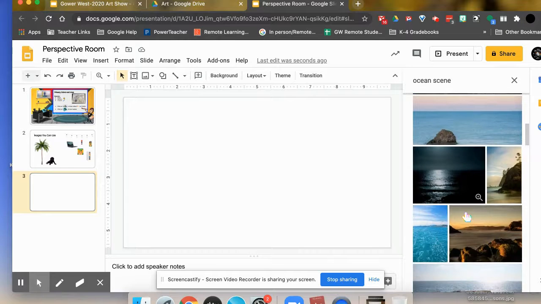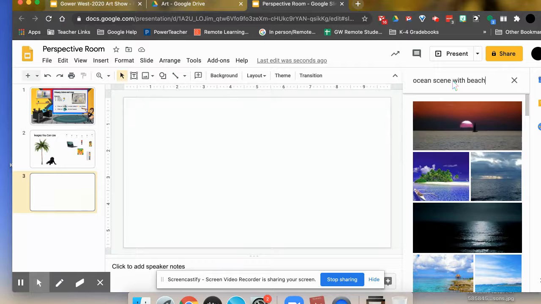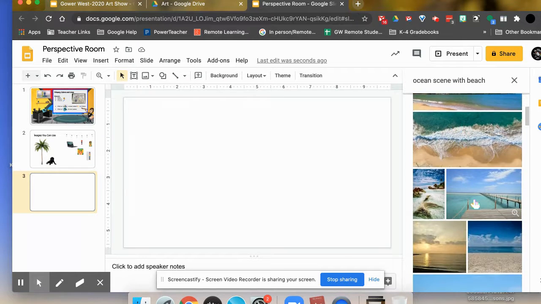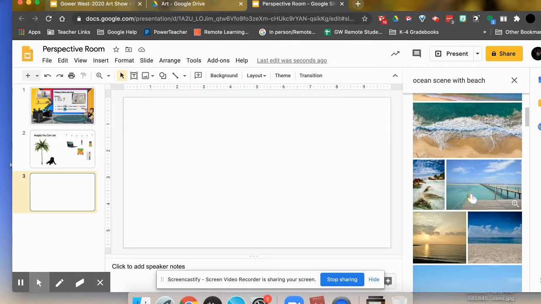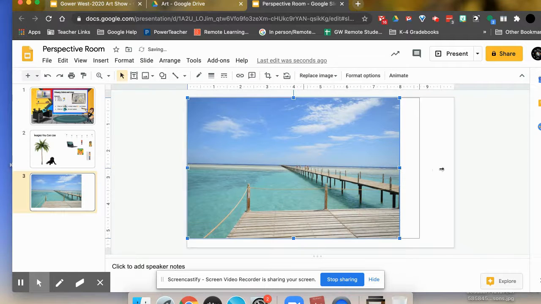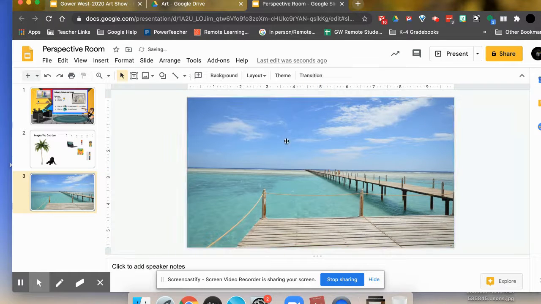But I kind of want to have a beach, so maybe I'll change it. Ocean scene with beach, right? Looks pretty. Ooh, I like this one, right? It's got a deck or dock. I'm going to use this one, so I'm going to insert it. Great. And I'm going to fit it so it fits on here really well. Like this. So now I have a background and it's really nice and simple.